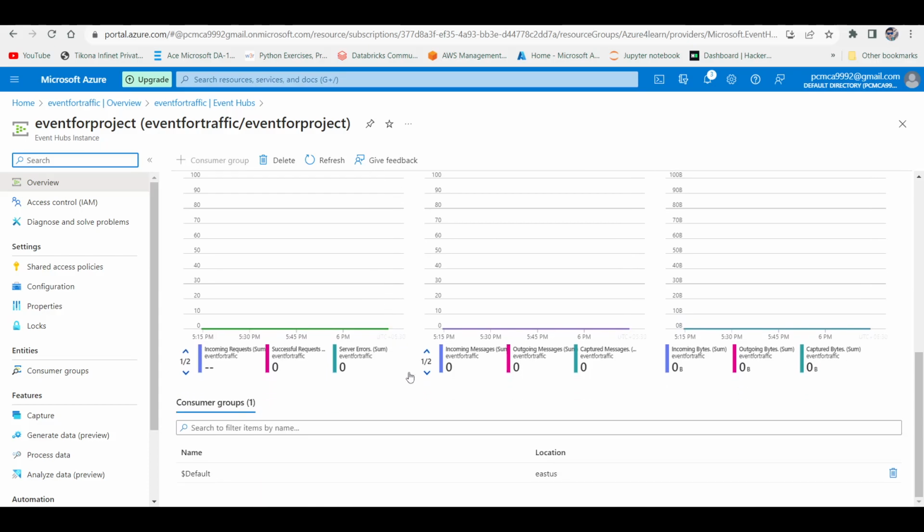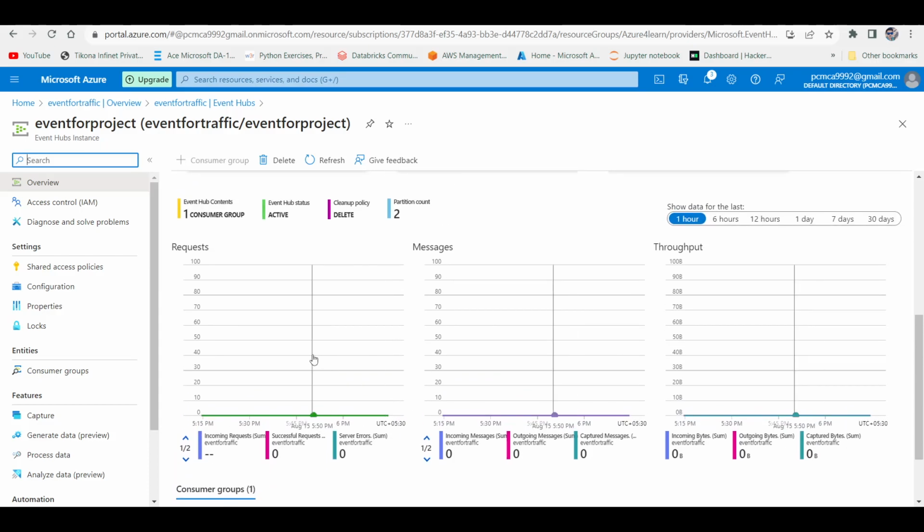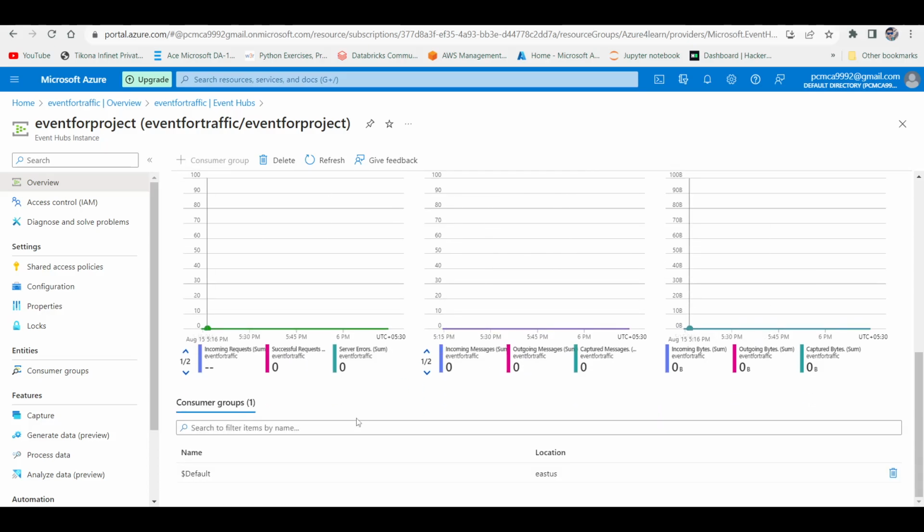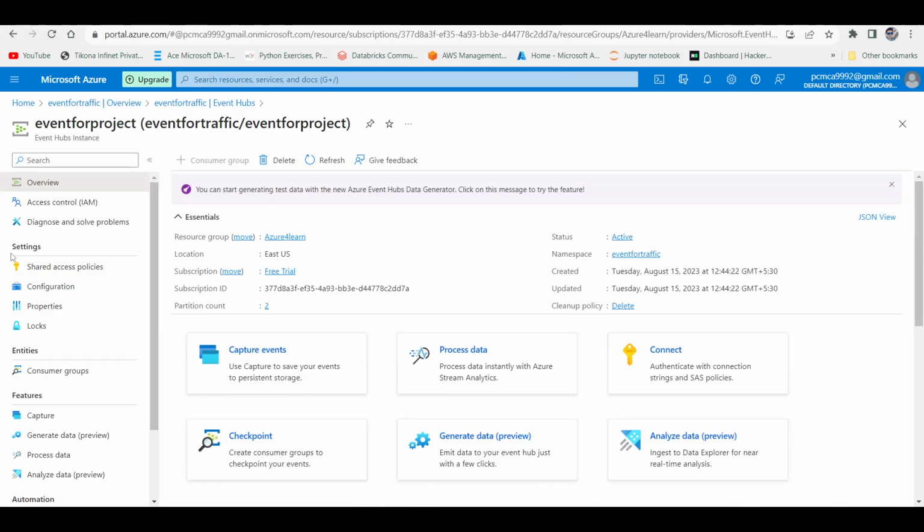Here you can find the requests, then messages, then throughput. If any event comes, you will get the bars here. For each event you will get the message count, incoming requests, successful requests, incoming messages, and outgoing messages. There is also a consumer group, which is a group where every event is stored, you can say. Okay, so the first stage is completed.